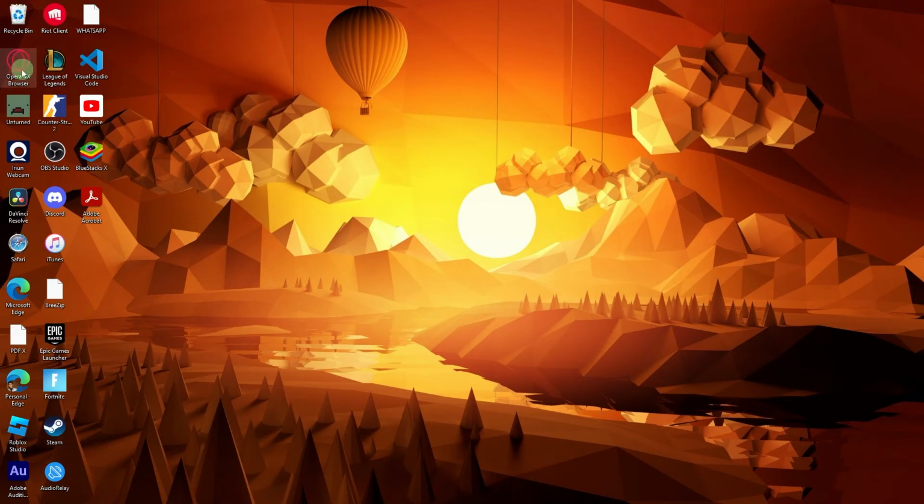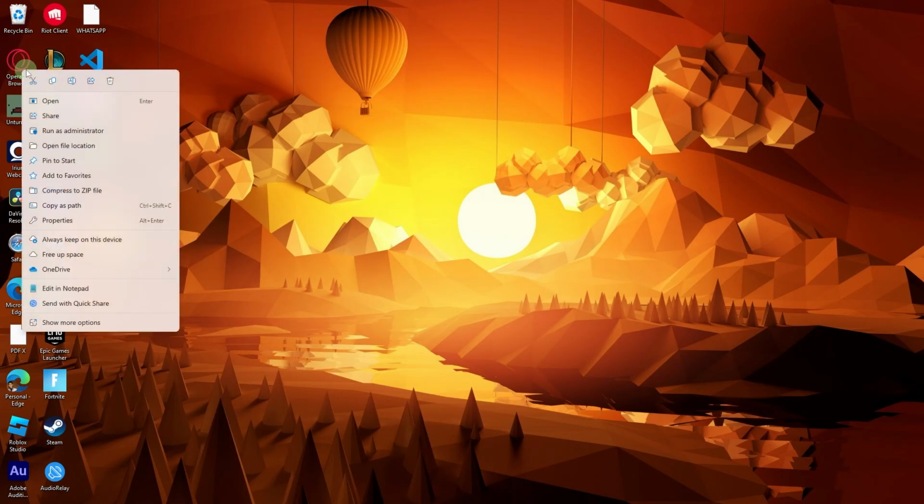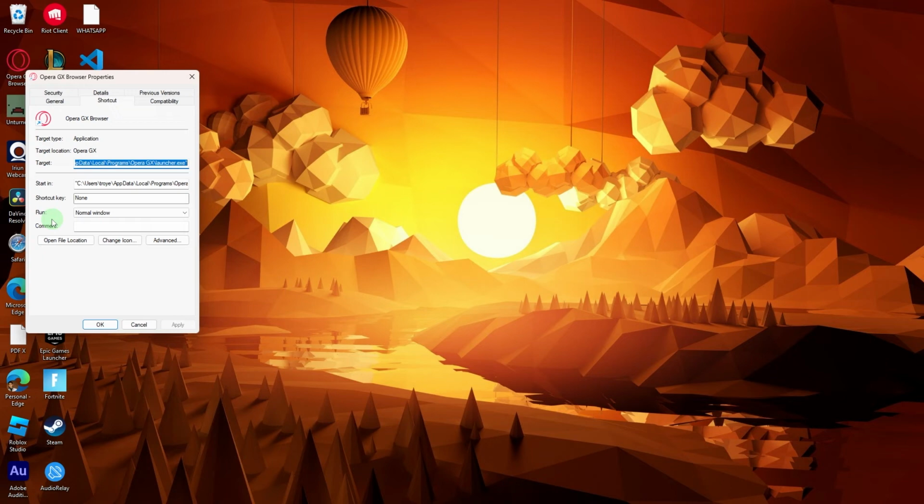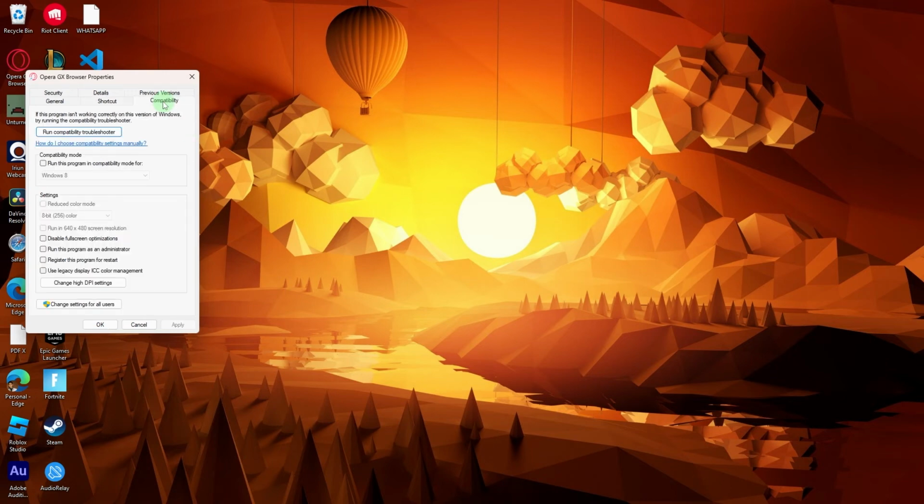Next method, right-click on the Opera GX shortcut, go to Properties, and navigate to the Compatibility tab. Check for the option to run the program in compatibility mode, and choose a previous Windows version. Hit Apply, then hit OK.